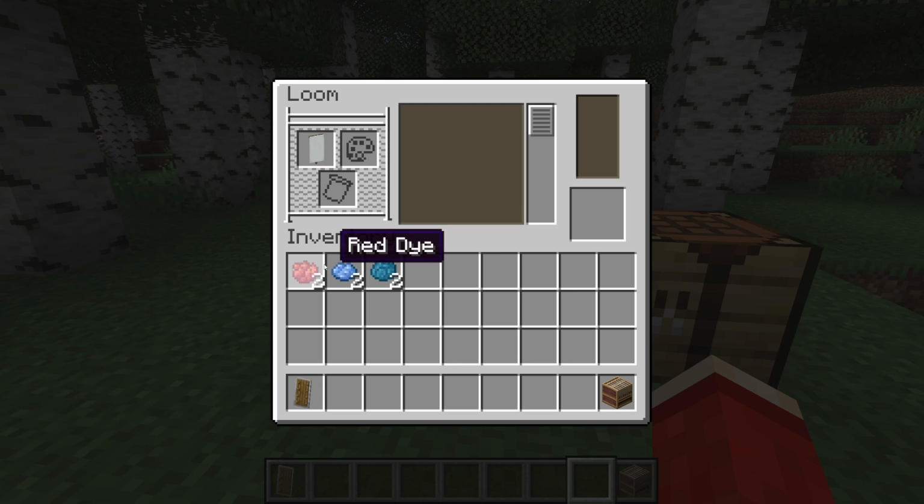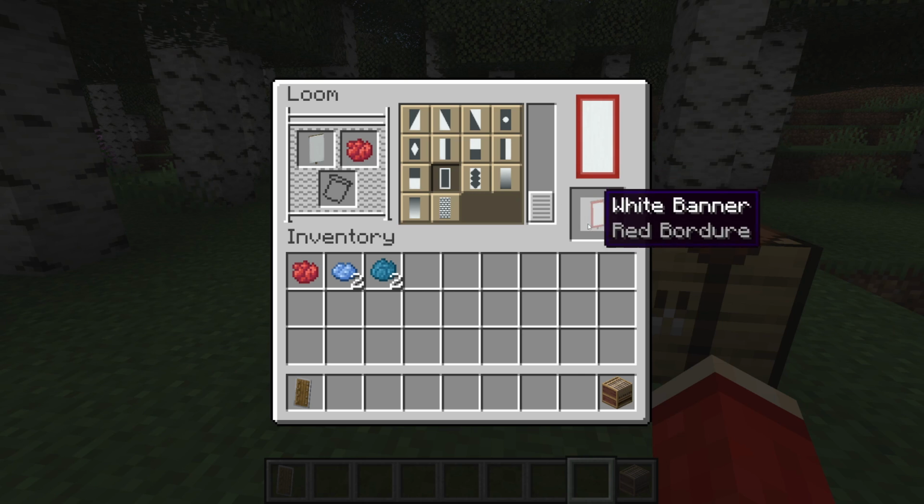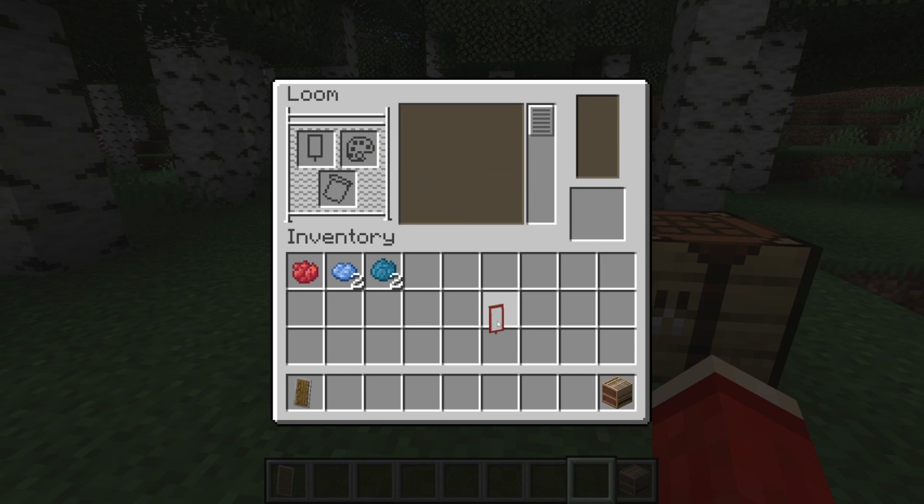Now go into the loom and you can then put your banner in there. And then what you can do is get a color dye you want to use. I'll use red, for example, and you can then see all these different patterns here. So let's say I want to create this design here. You can click on it and there it is. And then I'll click on it and it's now been made.